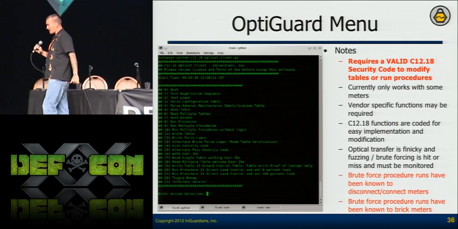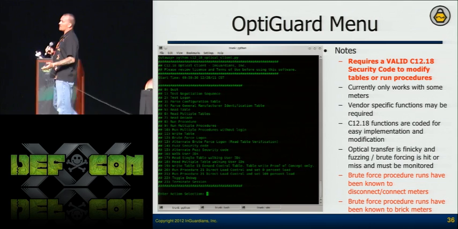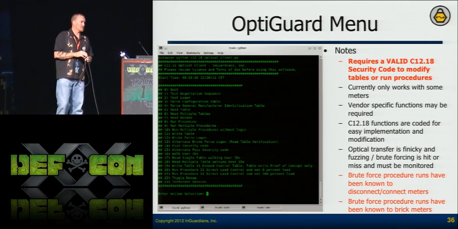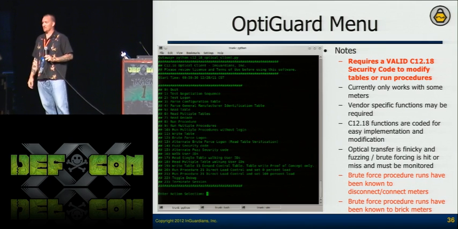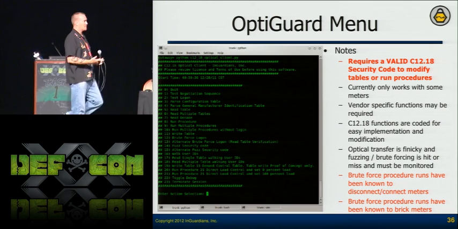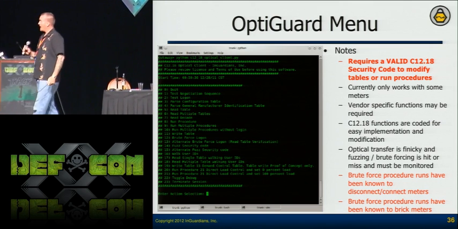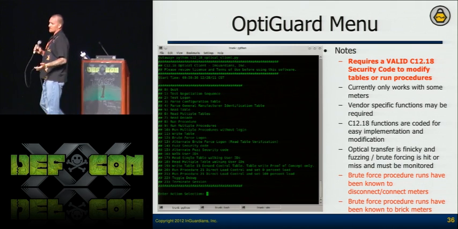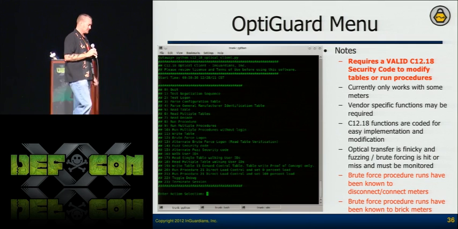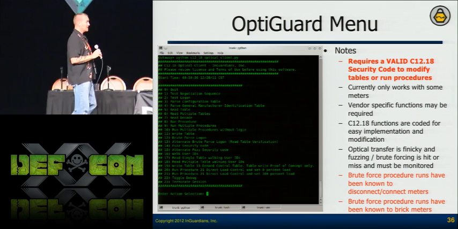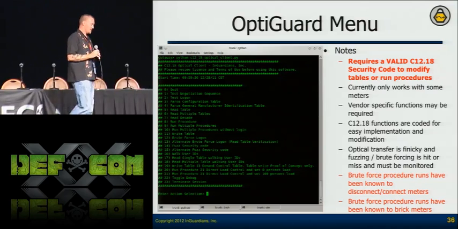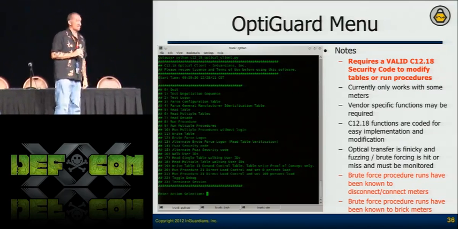Okay? Same with procedures. Did somebody mess up in development and leave a procedure in there that allows you to do something such as disconnect the meter without a password? With the regular manufactured tools, you can't test for that, but now we can test for it as well. Actually, once we had the security code, I was able to run every procedure at the same time. So I ran every procedure, and first I just sent no data and didn't get any joy. But then I sent a 0.